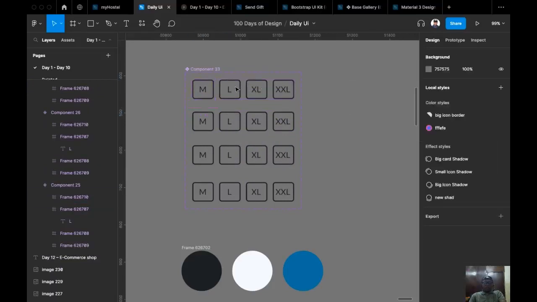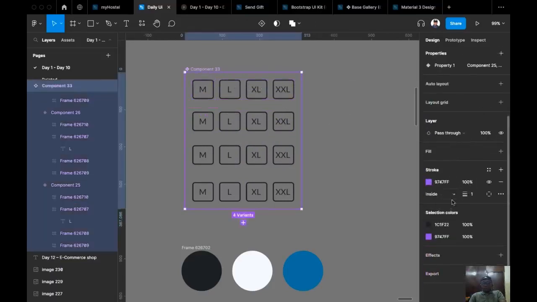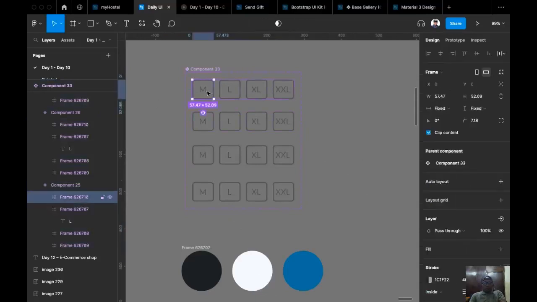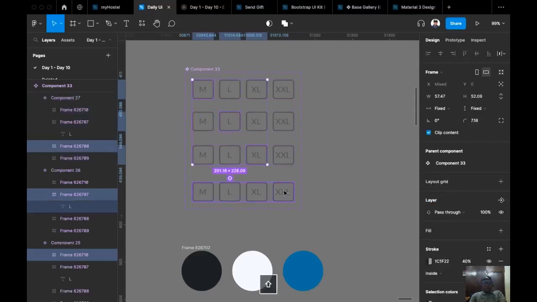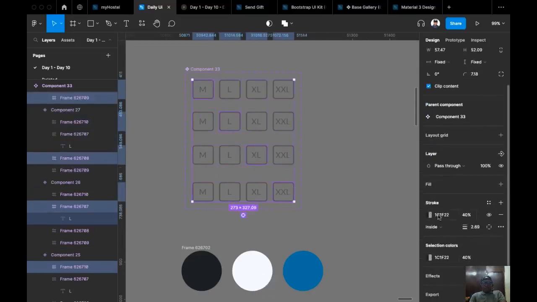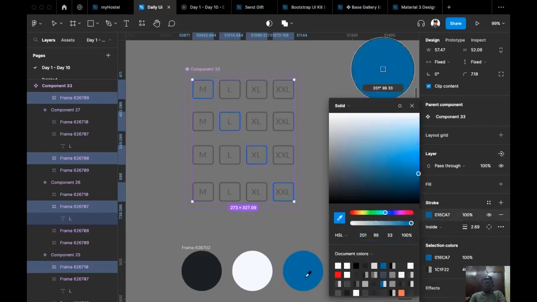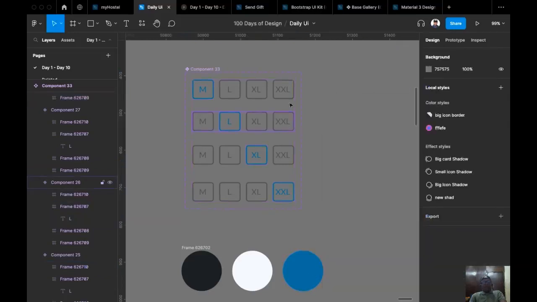So I'm going to select everything that I have here. From the color selection, I'm going to reduce the black to 40%. So this is what we have. I will now go to each of these. This is medium, this is large, extra large, and we have XXL. So selecting them, I'm going to change their color to our blue color, which is this. And the content inside them, I'm also going to change the color of the content to our blue, so that when any of these is selected, this replaces.